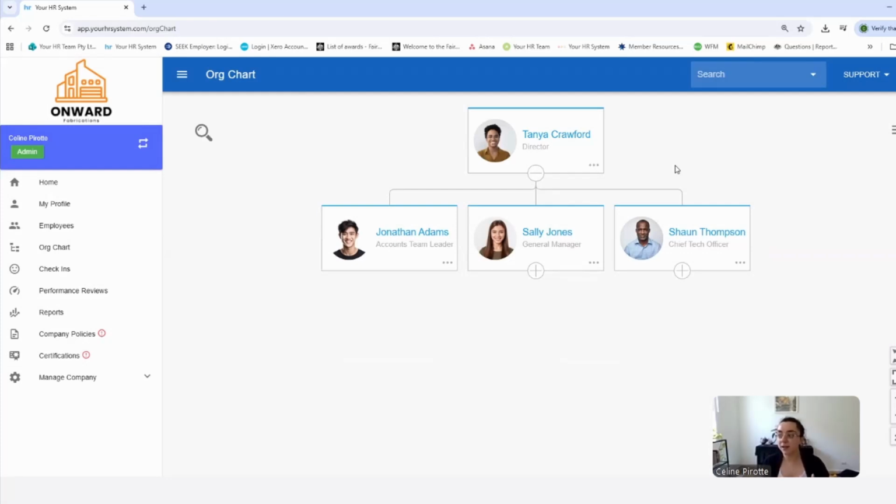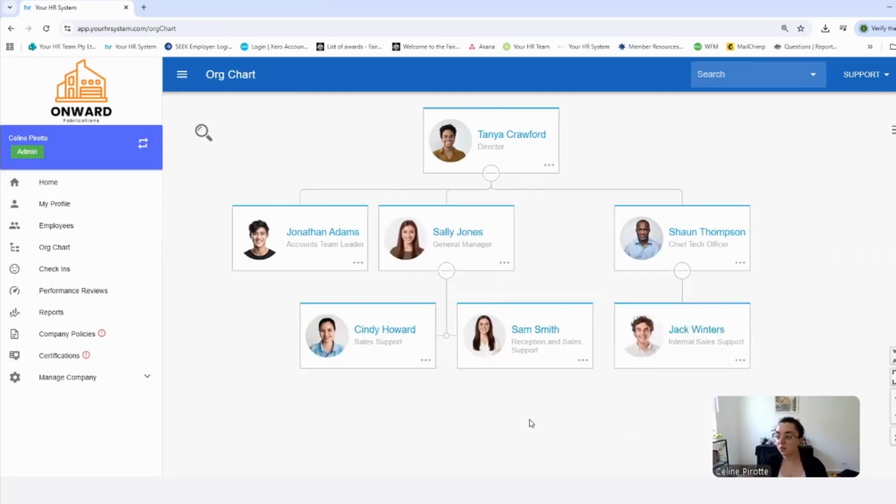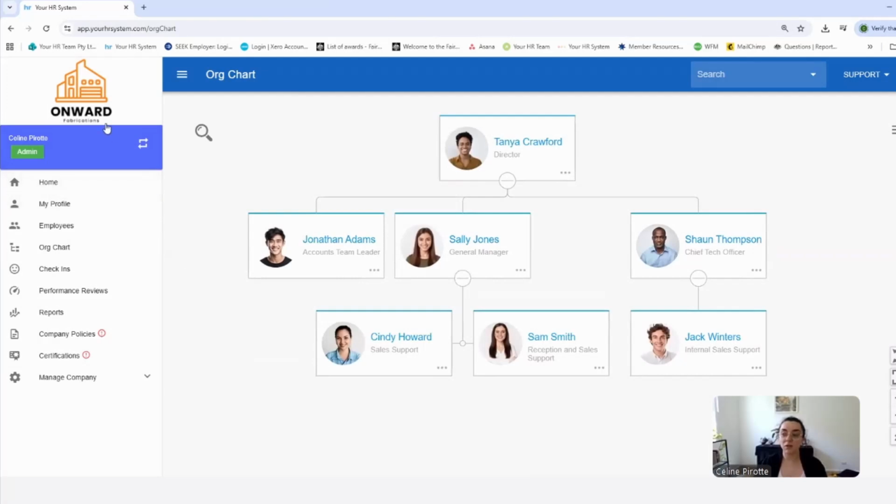But we want people to be able to visually see who works for the company, what department, and what role they are employed under, so they can understand who to go to for what particular reason. So this is where you can see that visual aspect. And this is the org chart for this demo company called Onwood Fabrications.